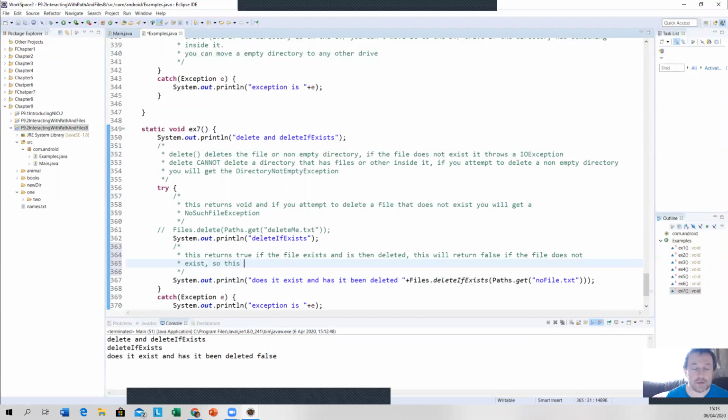So this does not throw a NoSuchFileException. Okay.